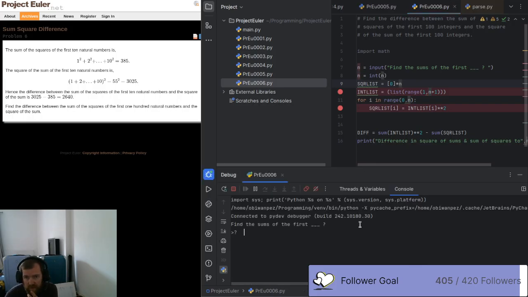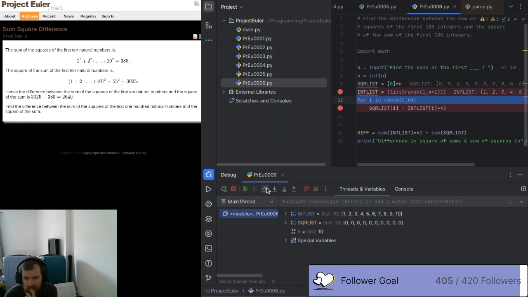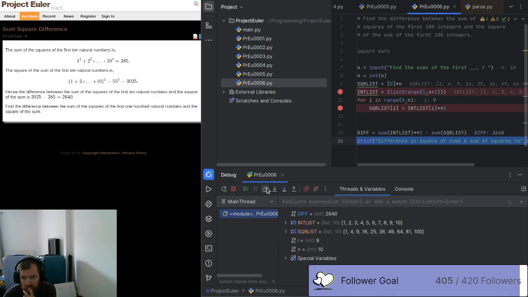Alright, now let's try it. Give me the first 10. 6, 7, 8, 9, 10. Cool. Int list. 1, 4, 9. Yes, there we go. Cool. 2640. Is that the exemplar? Yes, it is.